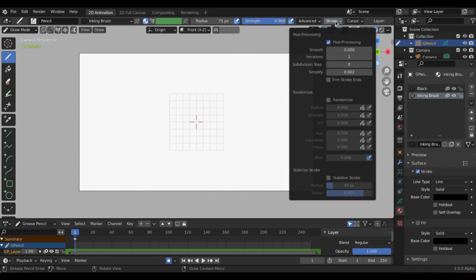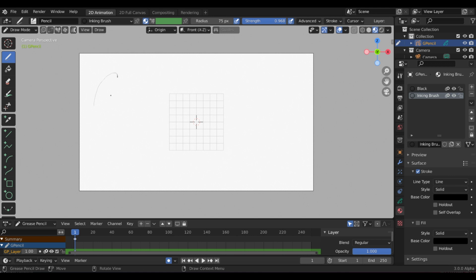Now that I have my radius and strength how I like it, I'm going to click on stroke and continue to play with the settings. I want to play with the radius under randomize, so click randomize, and then since I'm using my tablet, I am going to turn it up, and then I'm going to turn on the stroke random, and then use pressure. Okay, let's see how this brush comes out. I like it, but I want my radius to be a little bit bigger. I think I like this brush, I'm going to keep this.